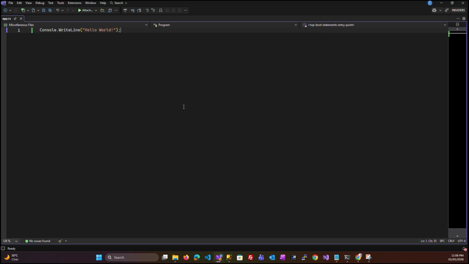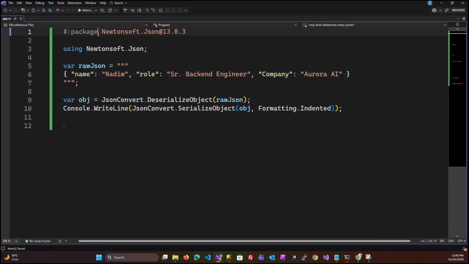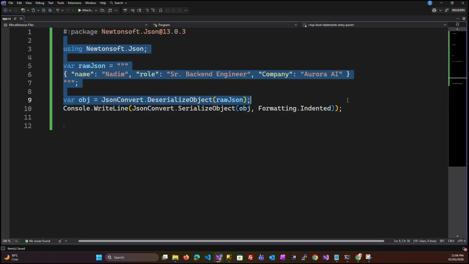Okay, so this is the example. I will remove this one and add this one. This is the new feature. We use the hashtag, and then we put the package with the name of the package, plus here we have the version. And we will write our code in one file only, an easy way.